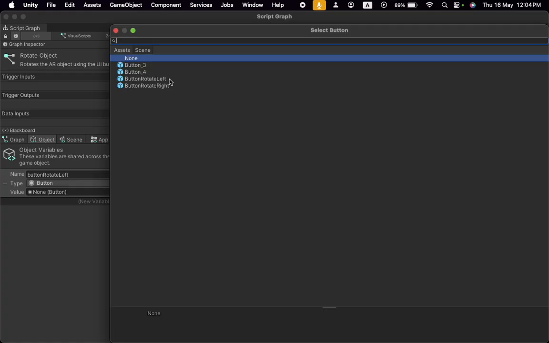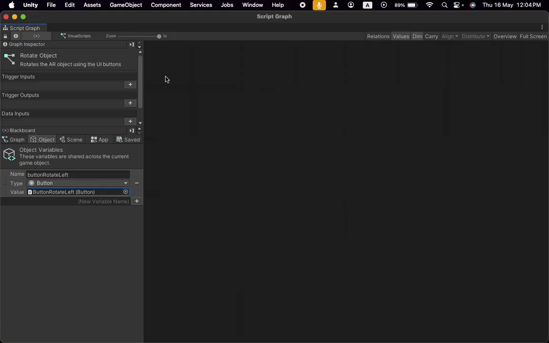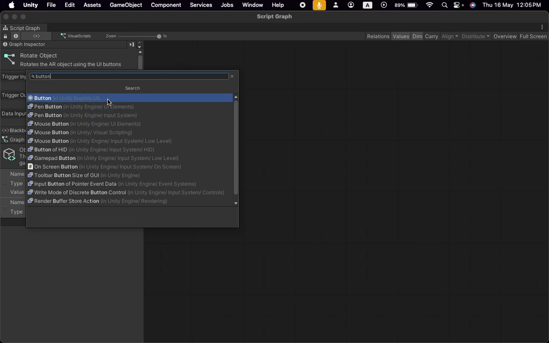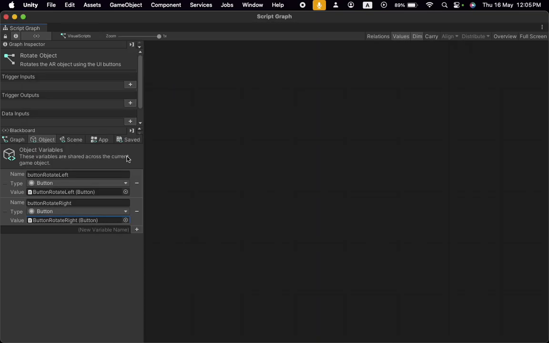In the hierarchy, if you remember, there were 4 buttons. Button 1 we renamed to button rotate left, button 2 we renamed to button rotate right, and so on. So that game object is associated with this variable. So this variable's value is a game object. Fine. All right, now similarly button rotate right, and its type is button, and its value is this specific game object button rotate right.